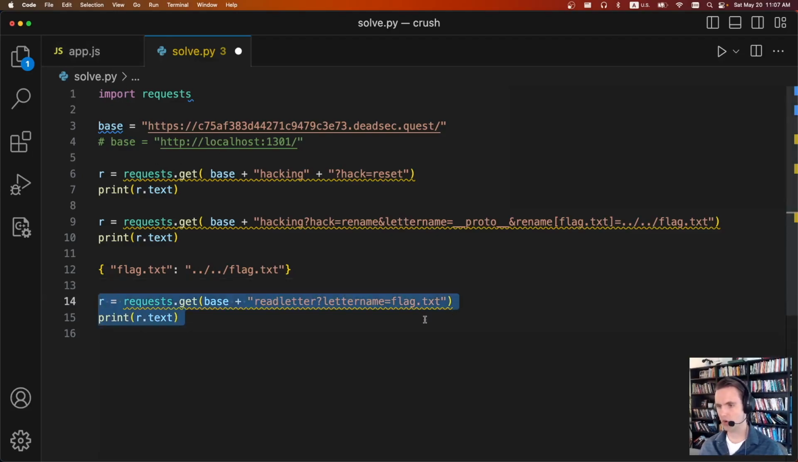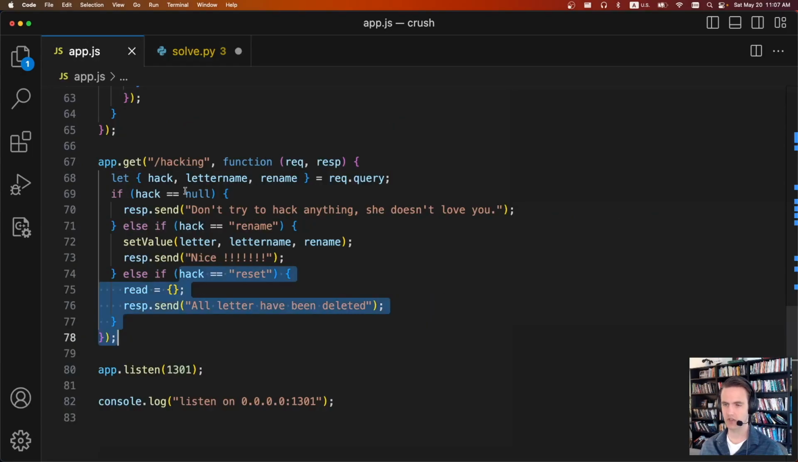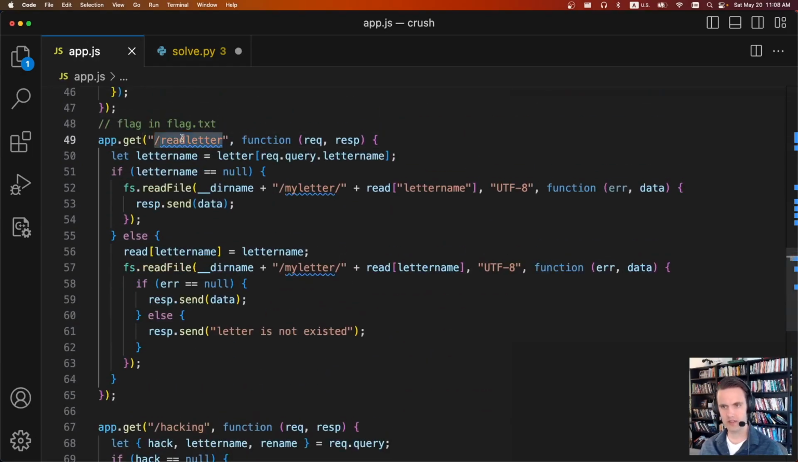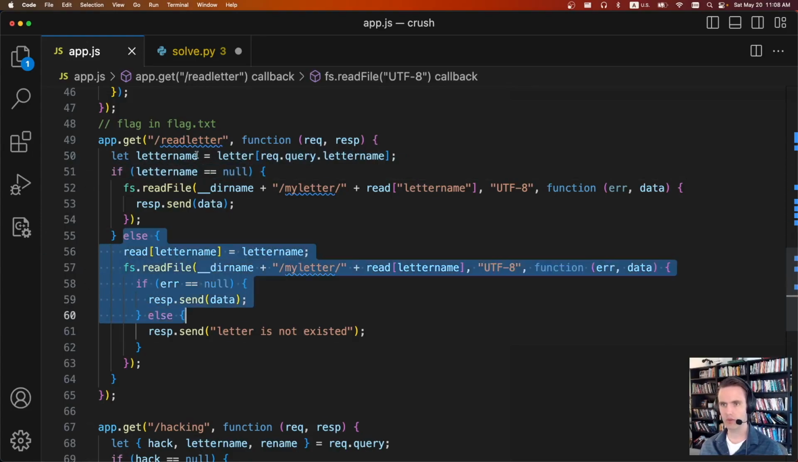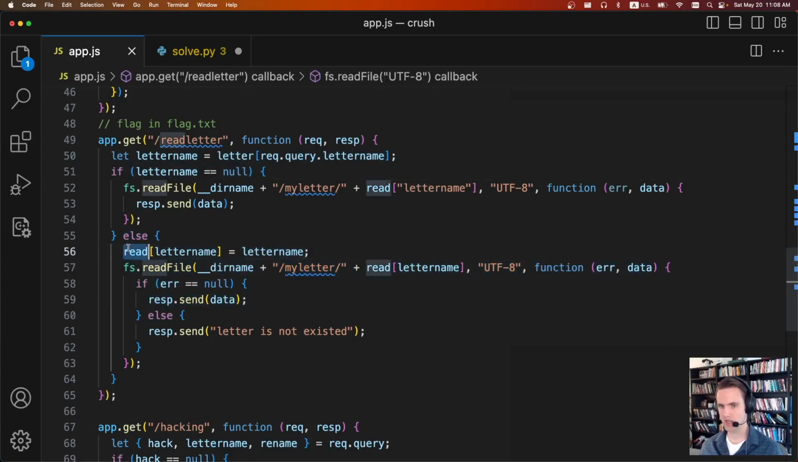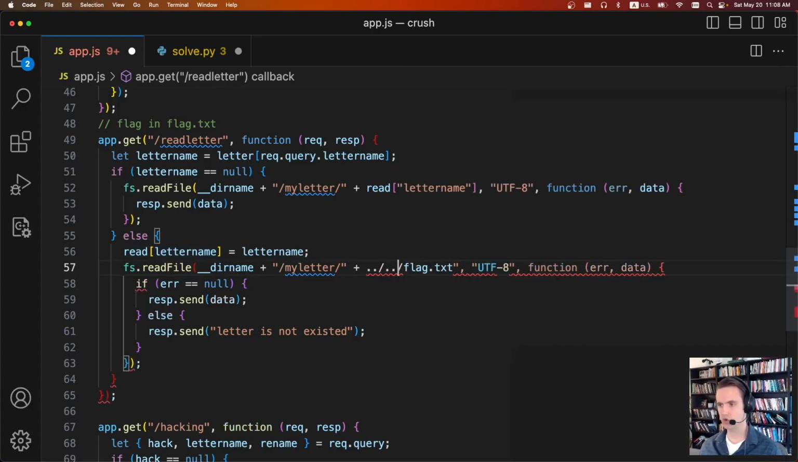After that, we're going to request read letter name is equal to flag.txt. And what's going to happen is we're going to call this. Since that key will always exist, flag.txt, it will not be equal to null, it'll be equal to here. Normally it's only defined on letter, but because of the prototype pollution, it'll exist on every object, including read. So now read letter name will have the correct letter name, which will be flag.txt, and this will return the path up to flag.txt. Oops. And this should give us the flag. It'll just return the flag file.